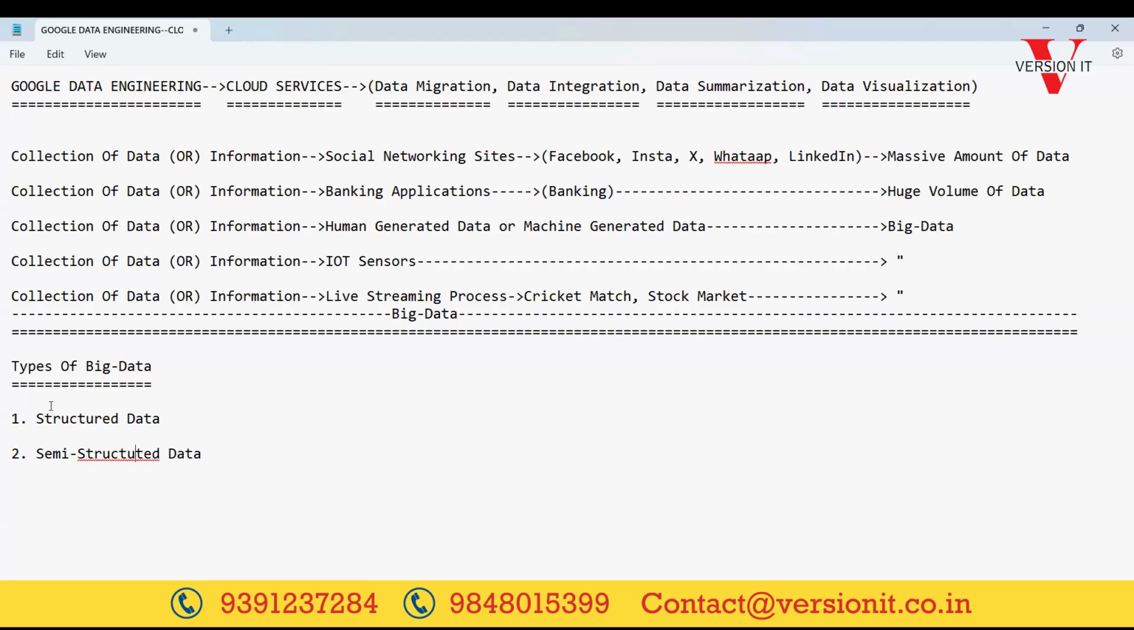Structured data and semi-structured data. And the third one is called what, guys? Unstructured data. That means big data is nothing but what? The massive volume of data, which is classified into three categories: structured data, semi-structured data, and unstructured data. Okay, guys.